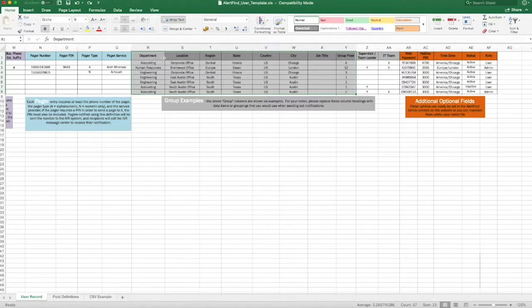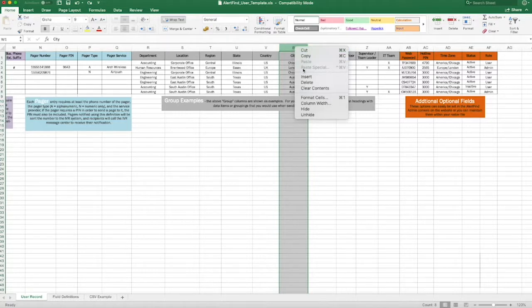So, let's take a look at some of these examples. For instance, department, location, region, state, country, city, job title, and group floor. Since the ones listed here are only examples, if you need to create a specific one that is not listed here, you can add them as well.